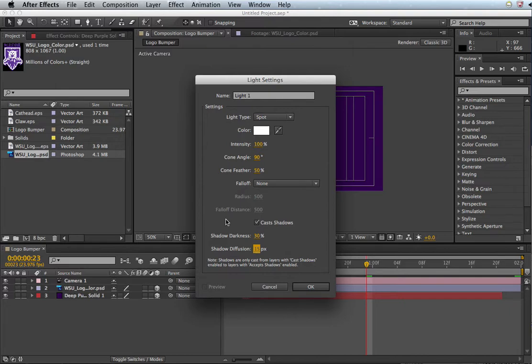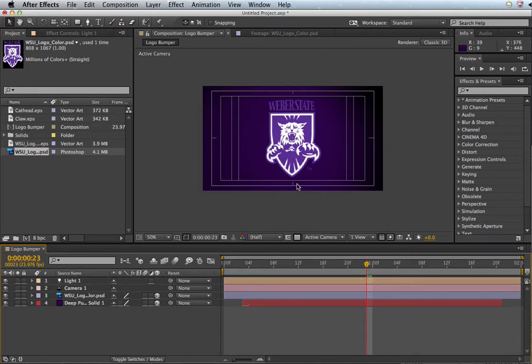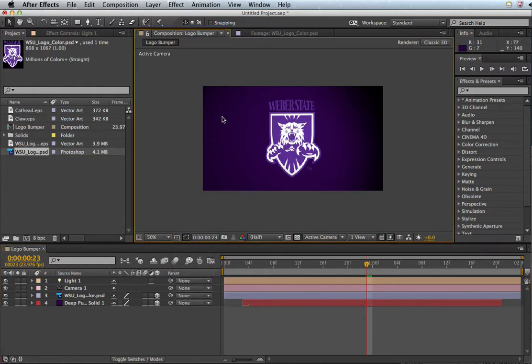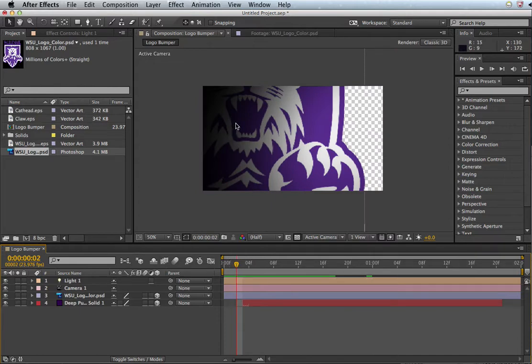It's arbitrary. I don't know what it'll look like. I can change it if I need to. And now click OK. Suddenly we have a light. And check it out. The falloff, the feather of that light, is now creating some shape to the background. And check out what it's doing to our logo as the logo is passing through it.